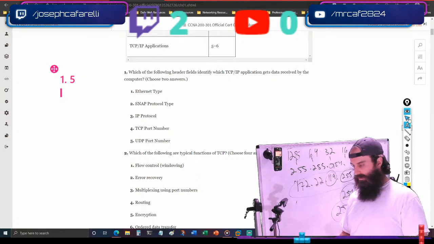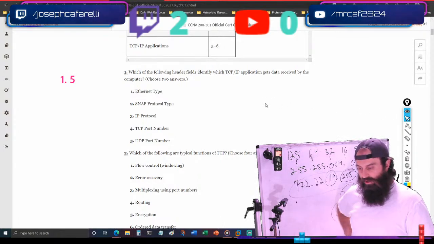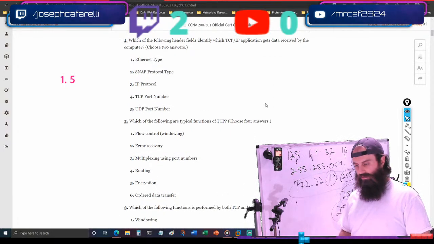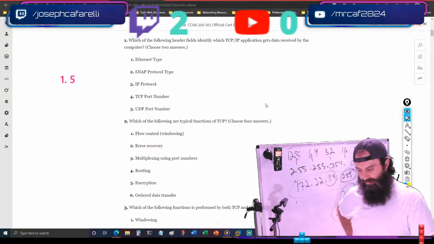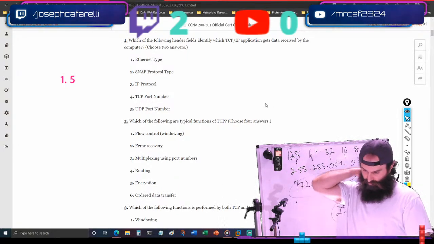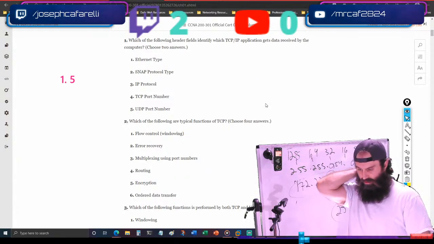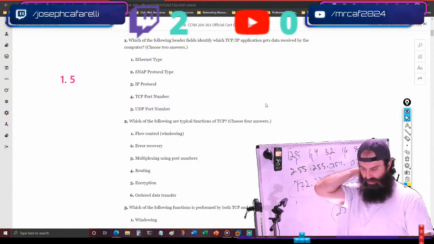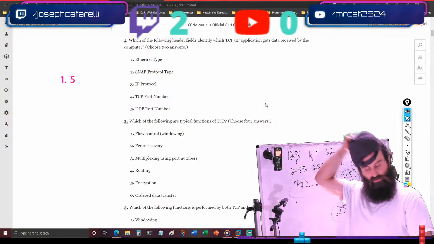Let's put this in. Which of the following are typical functions of TCP/IP? We have flow control, error recovery, multiplexing using port numbers, routing, encryption, and ordered data transfer.